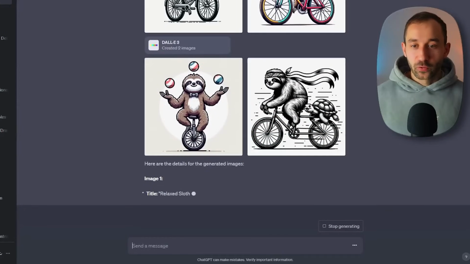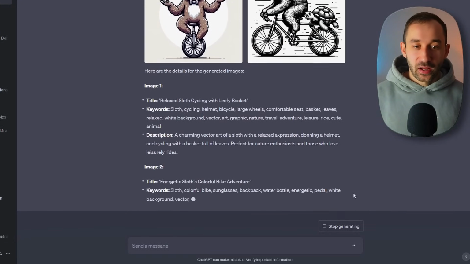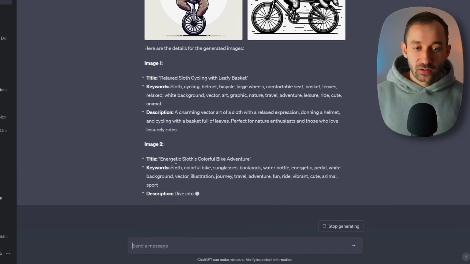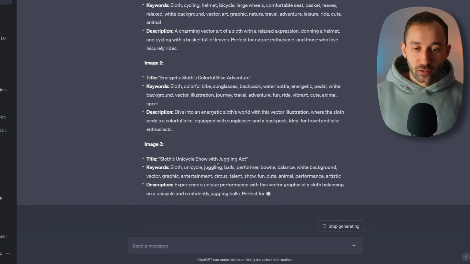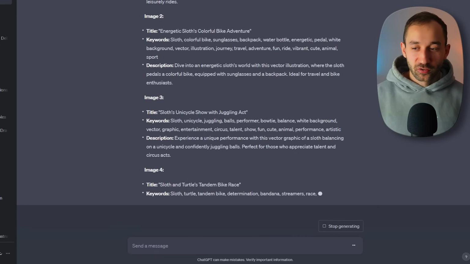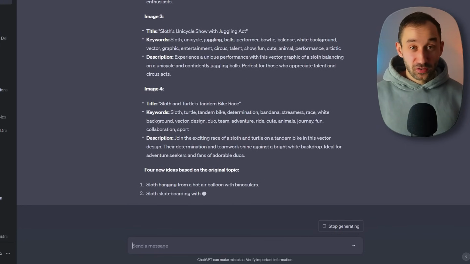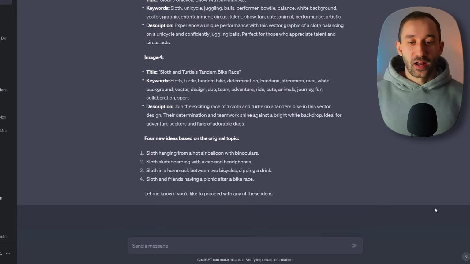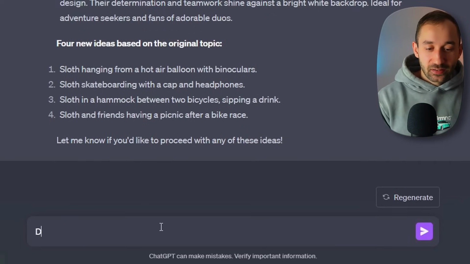So there we go. Now we've got the 2 sets of images, all quite different, and it's adding title keywords right here very quickly. Energetic sloth, colorful bike adventure, sloth unicycle show with juggling act. That's pretty funny. So it's kind of cross-niched even a bit further, making the sloth be on a unicycle instead and juggling as well. And here we've got the 4 new ideas at the bottom, and all I have to do now is enter "do".